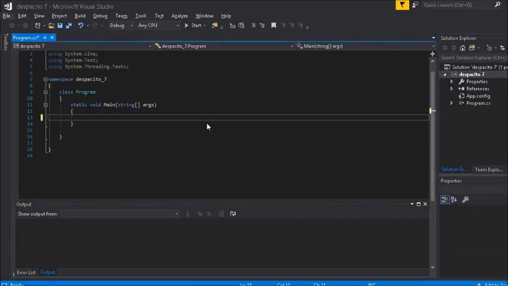Hello, hello, hello, and today we're learning operators.